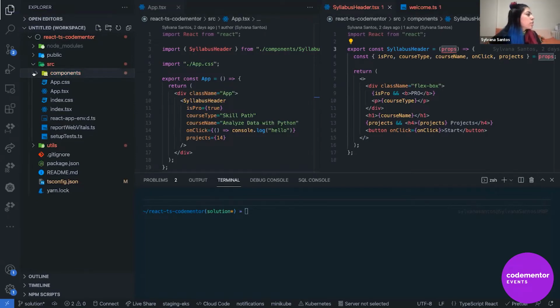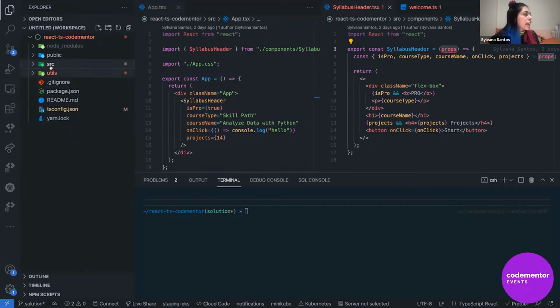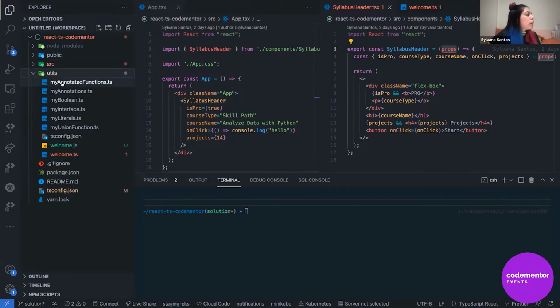So the two folders that we will be focusing on today are the source folder and the utils folder. The source folder is where all of our React components live. So we'll look at that later on during the demo. For now, I want to focus in on this utils folder. If you open it up, you can see that it contains a bunch of different files, and each of those files contains the examples that I'll be referencing throughout this presentation. So after the presentation, if you want to go back and look at the examples that I have on the slides, they're here. You can interact with them and play around with them.